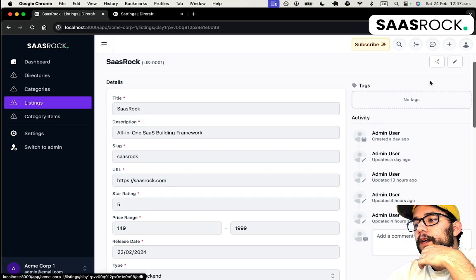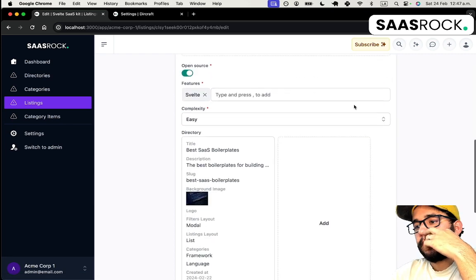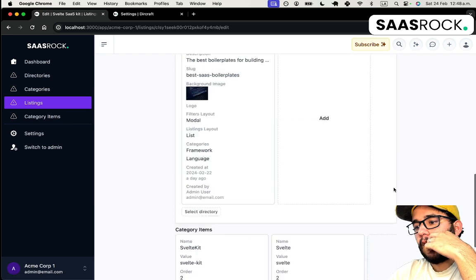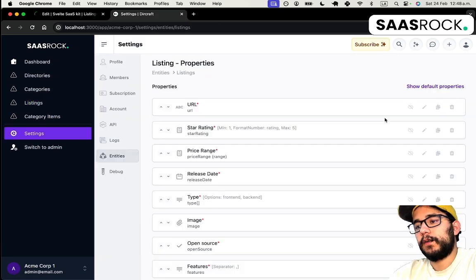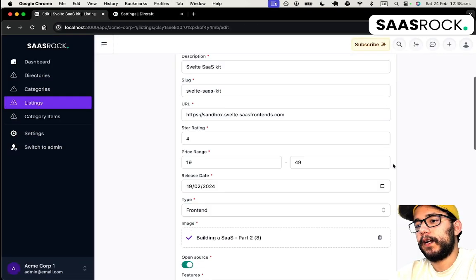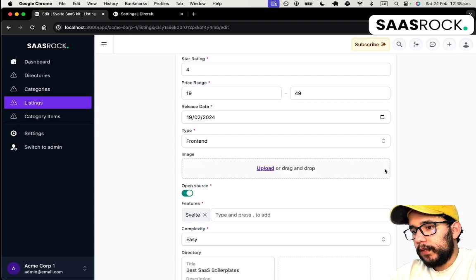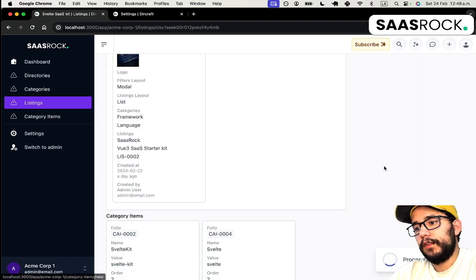Let's remove the one from Svelte. Remove it. Oops, it's required. So first, I'm gonna go to image and set it as not required, and reload. Remove the image and save it and refresh.